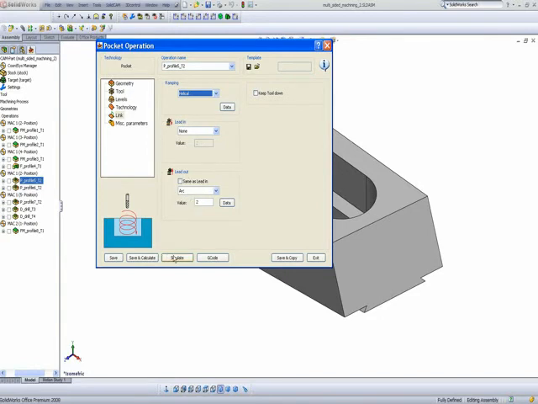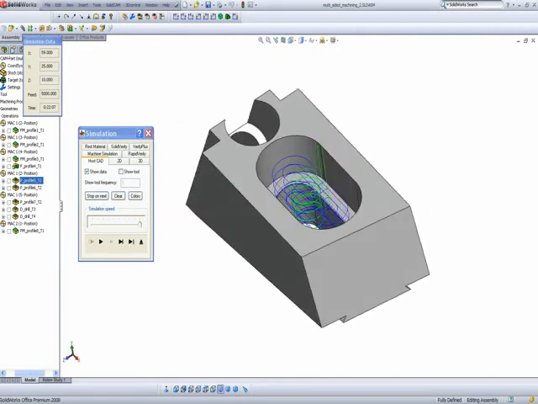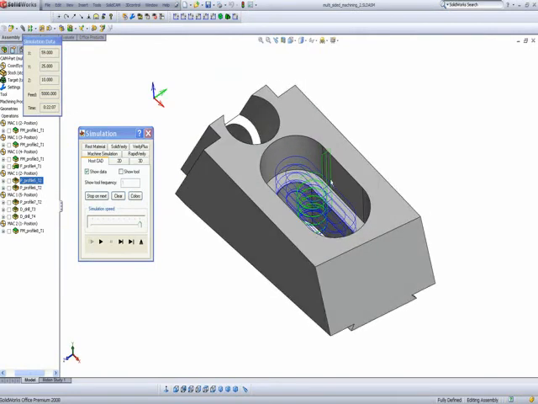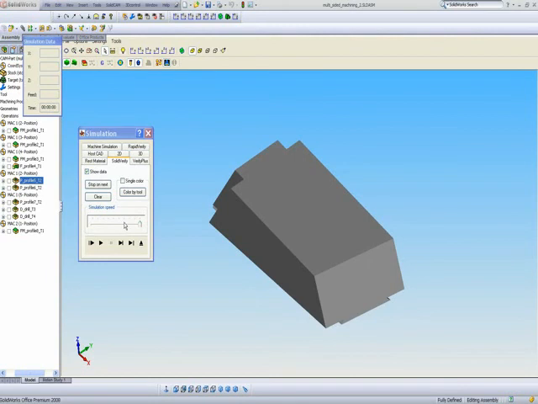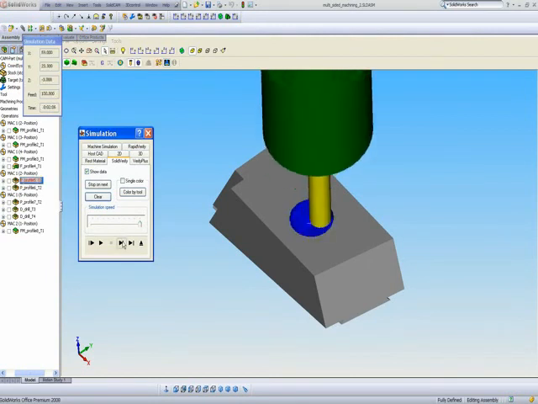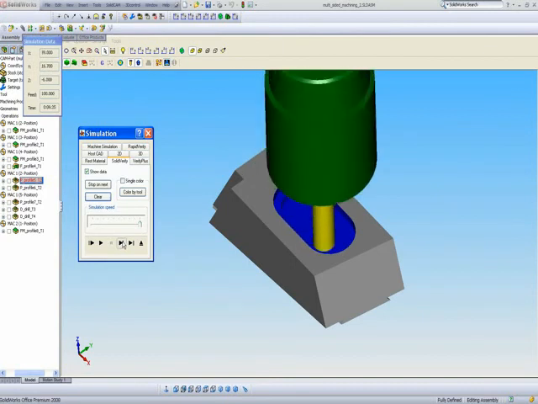If I were to simulate, you'll see that the tool goes in helical fashion, then moves around and mills out the pocket. If I use solid verify, you'll see that I'll do it one step at a time. The tool goes down and then mills out the entire slot.